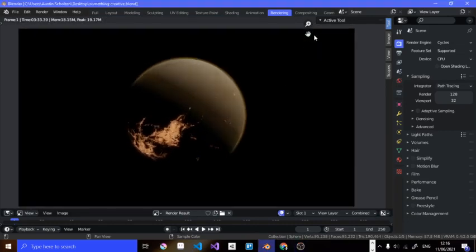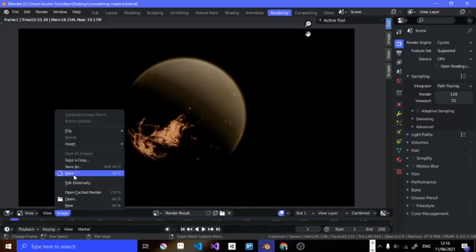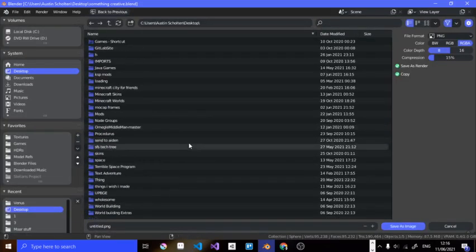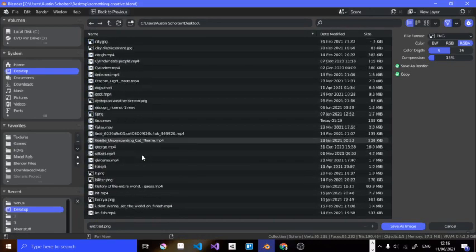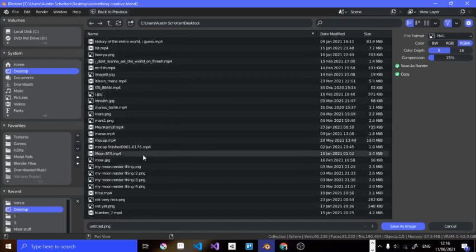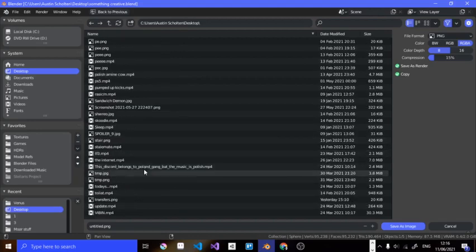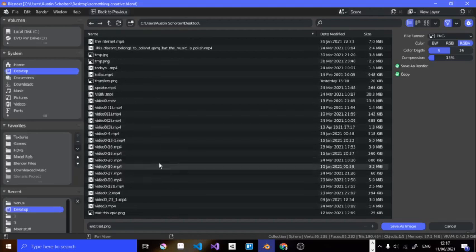Alright, so here's our final render. Not final render. We gotta do compositing. But this is our render. Save it, just in case. Just in case you sneeze and your computer explodes, or maybe we get hit with a gamma ray burst and you lose all your work.